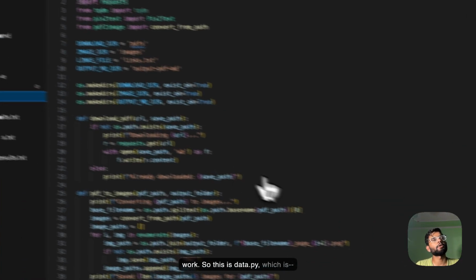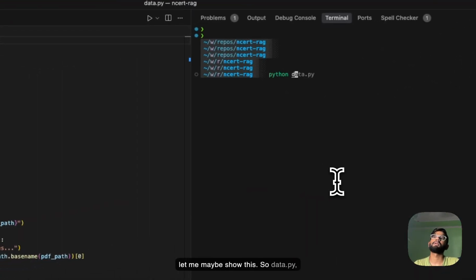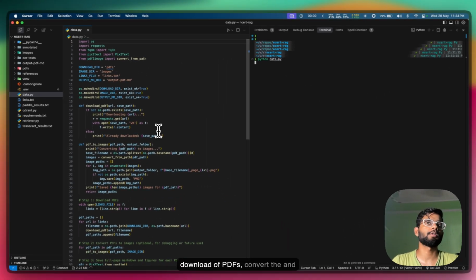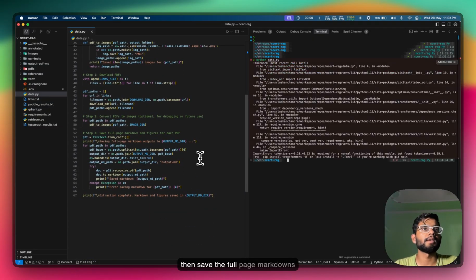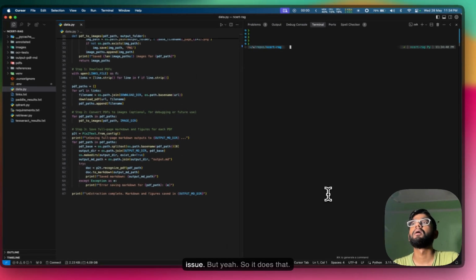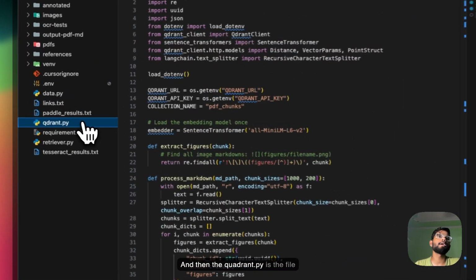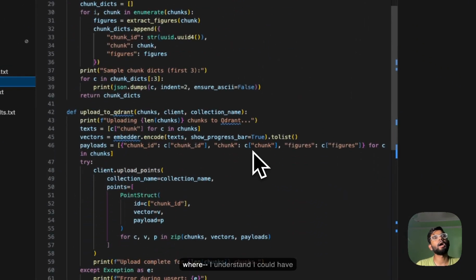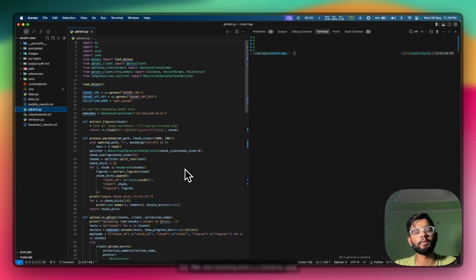So this is data.py, which is, let me maybe show this. data.py downloads all the PDFs, converts them into images, and then saves the full page markdowns. I think there is some issue, but yeah, it does that. And then quadrant.py is the file where I understand I could have made a single file, but just for demonstration purposes and for my testing also, I tried to separate all these files.